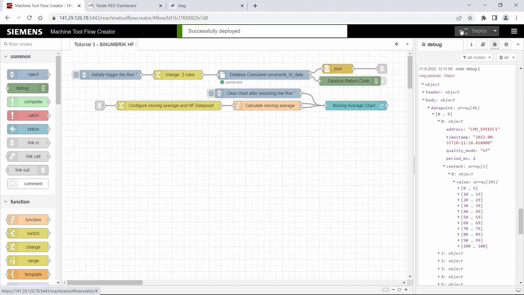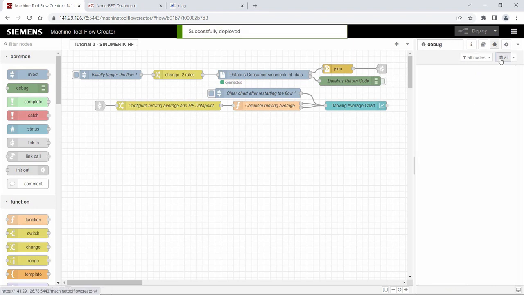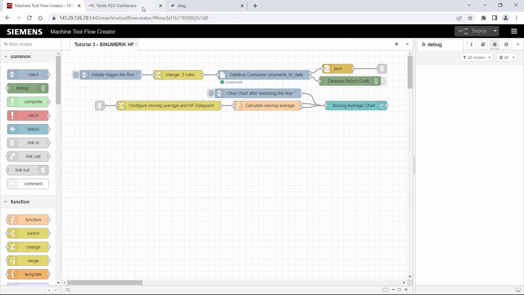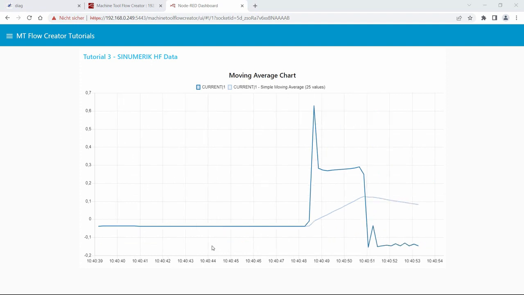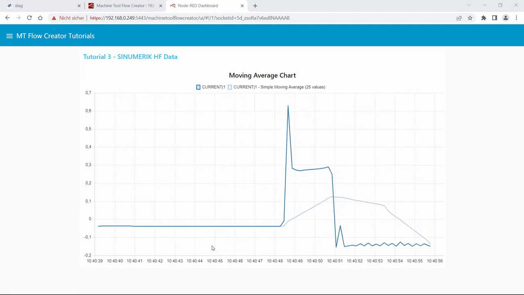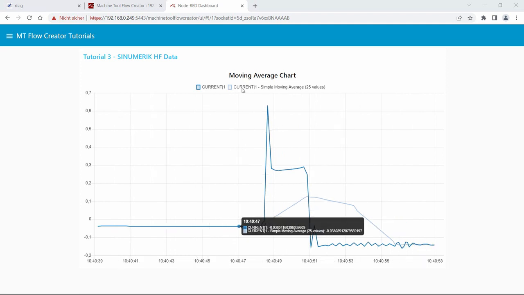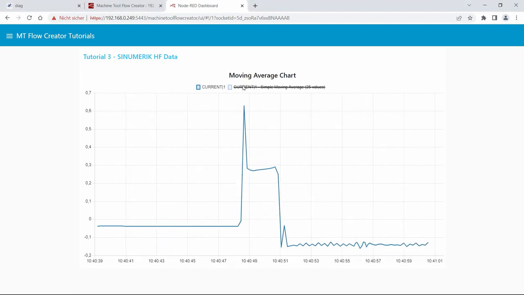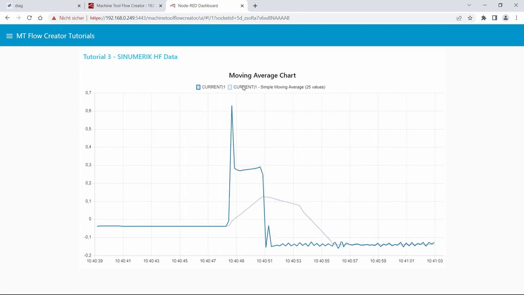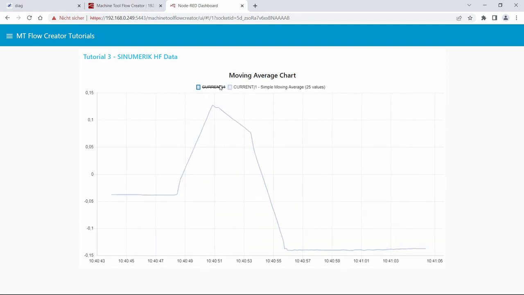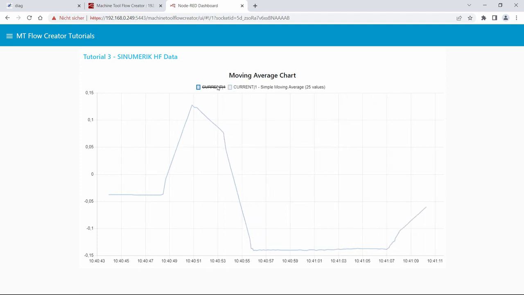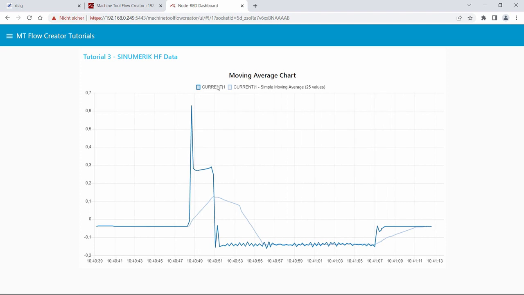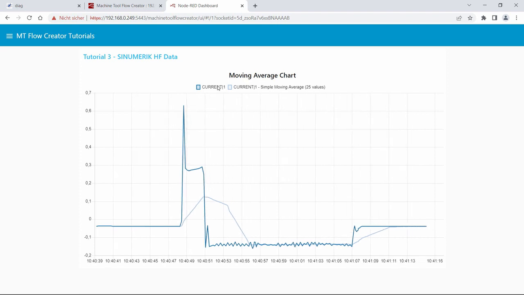And now we can switch to the Node-RED dashboard in order to display our data. Okay, let's switch to the dashboard, and as you can see, there's already data coming. In my example, it's current data from the first machine axis, and you can enable and disable time series by clicking on the legend. And as you can see, there's a simple moving average for the last 25 values, and it's also reacting to changes in the signal.